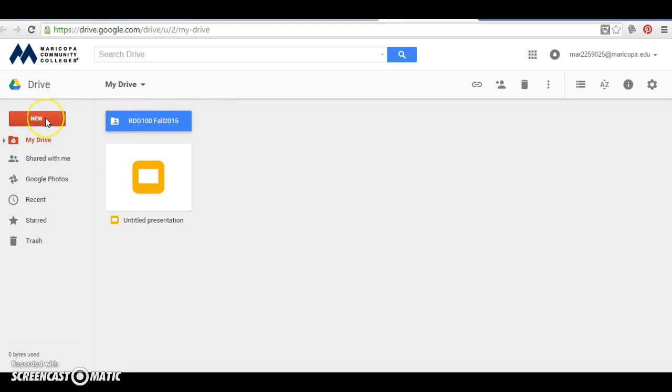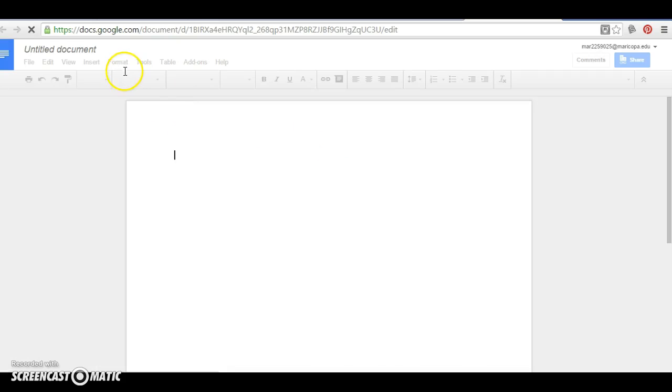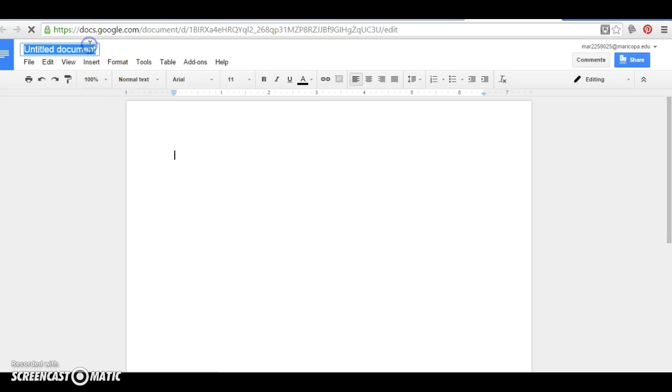So for example, I'm going to create a new document. I'm going to click on New, and I'm going to click on Google Docs, and a new window is going to pop up. And now I've got this cool document, and I'm going to call this RDG100 Hybrid Sample Document.